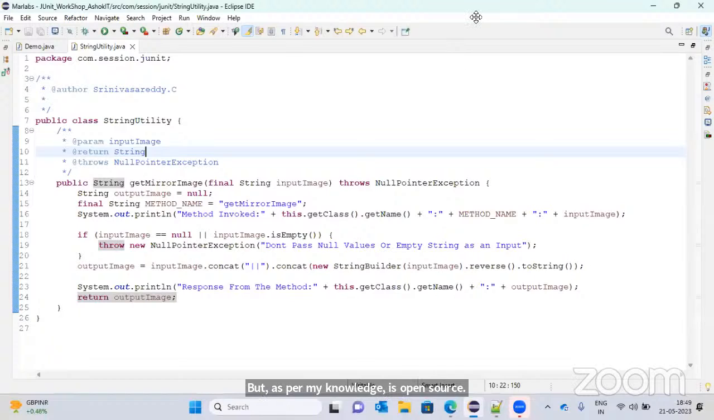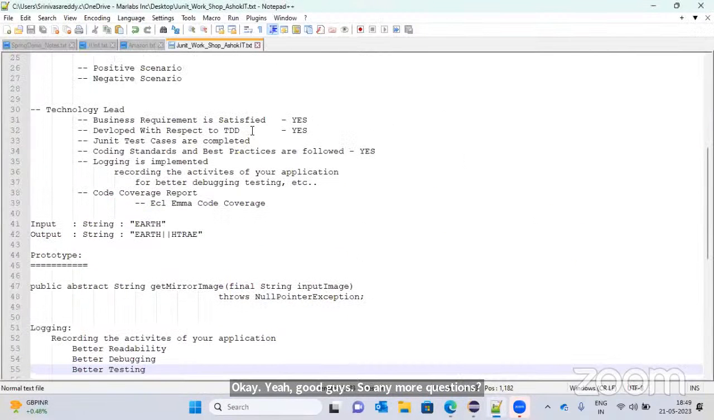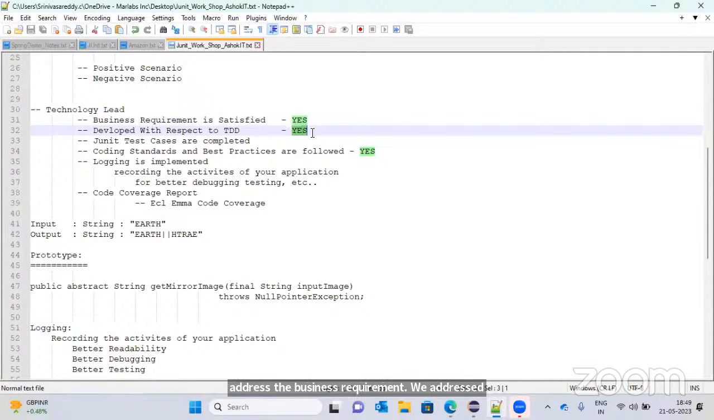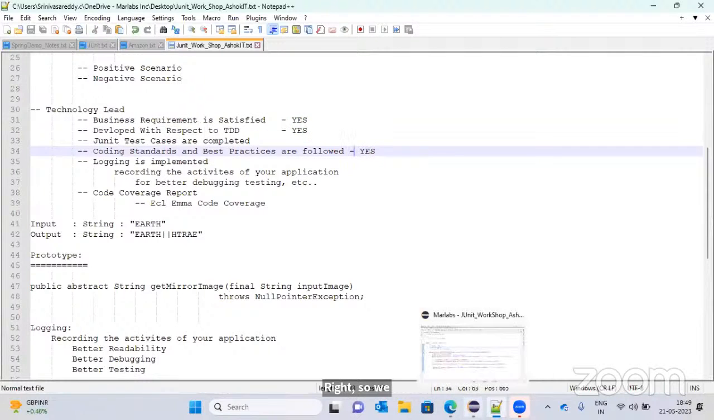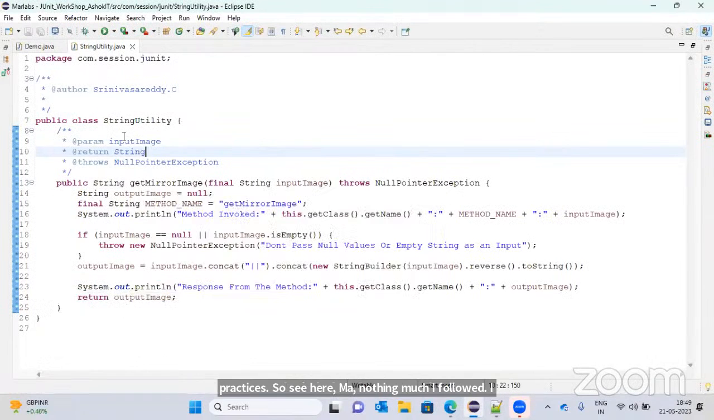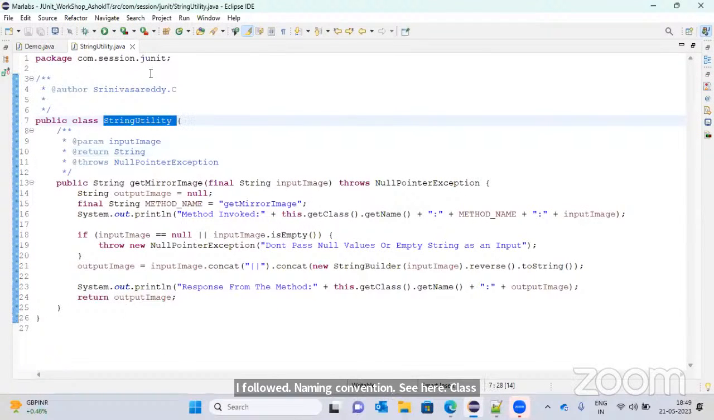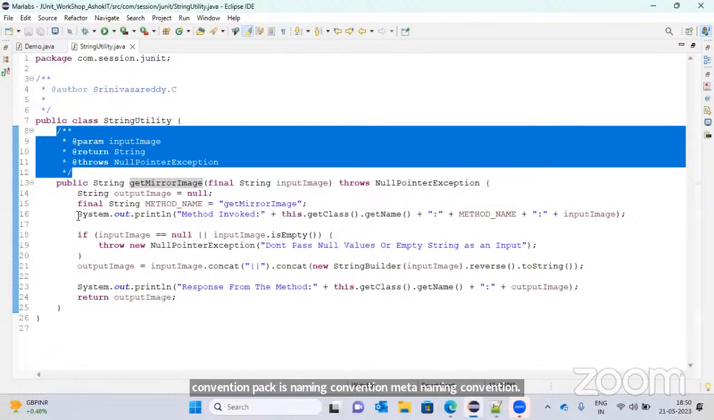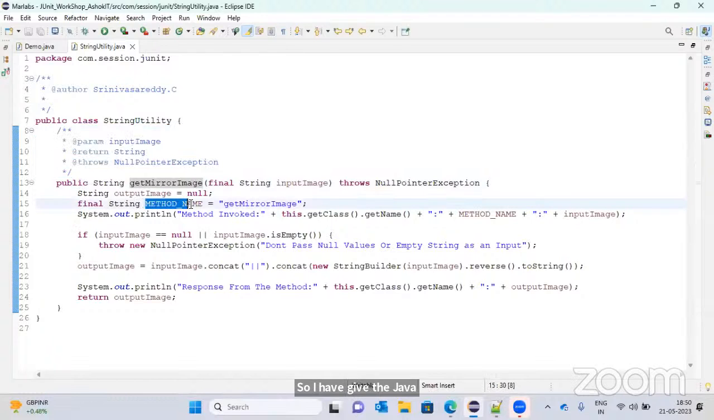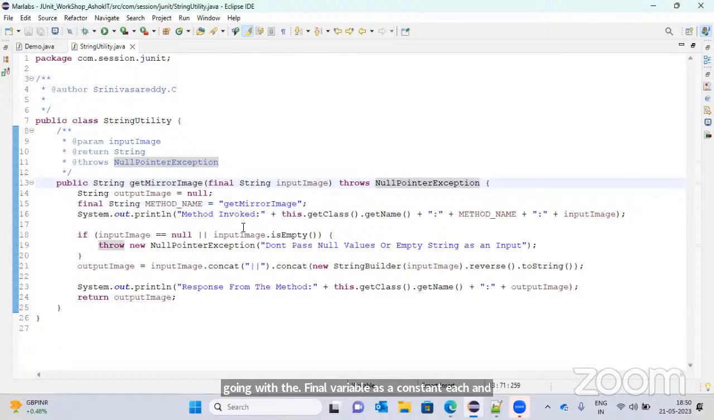Any more questions? Okay, done. Now, what are all the things we addressed? We addressed the business requirement. We addressed test-driven development, right? We checked coding standards and best practices. Here I followed naming conventions: class naming convention, package naming convention, method naming convention. I have given the Java documentation comments, and I'm using final variables as constants, with every character in capital letters. And I'm going with test-driven development.